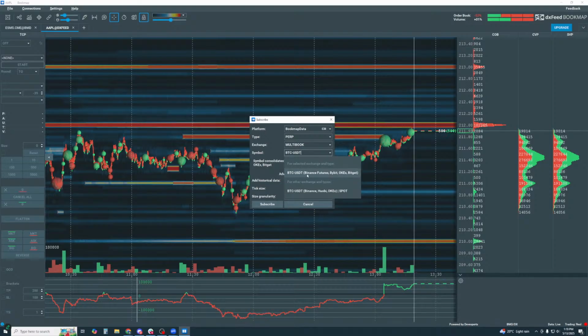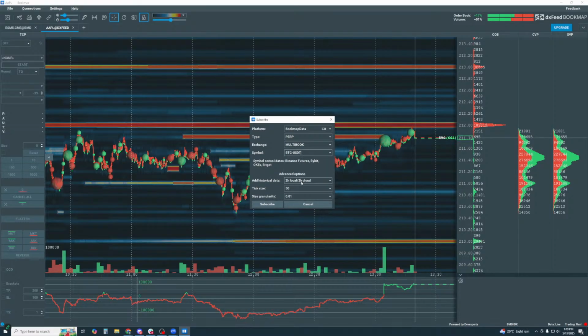With this instrument from Bookmap data, we actually aggregate 4 different exchanges together here in one symbol. So all of the liquidity from Binance Futures, Bybit, OKEx, and BitGet will all be within this symbol, which will give you a much truer understanding of what is making up the liquidity and the transactions for this instrument. All right, and we'll select 2 hours of cloud data.